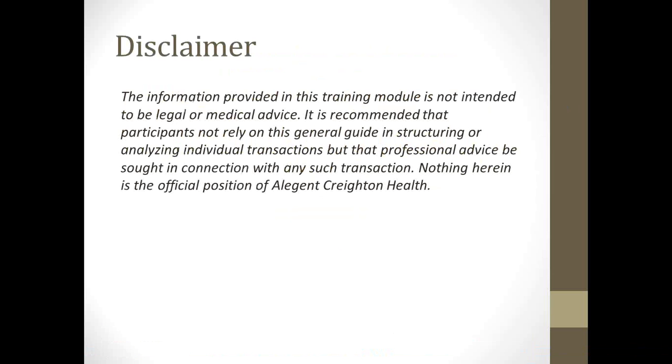The information provided in this training module is not intended to be legal or medical advice. It is recommended that participants not rely on this general guide in structuring or analyzing individual transactions, but that professional advice be sought in connection with any such transaction. Nothing herein is the official position of Allegiant Creighton Health.